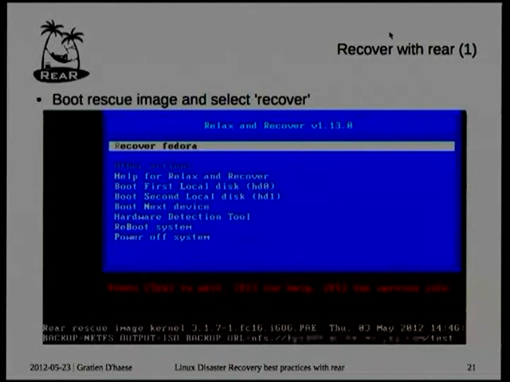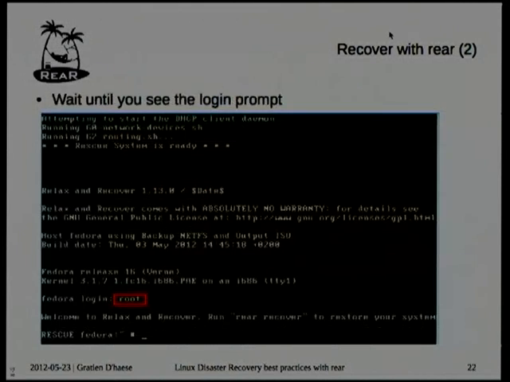For example, this is a screen dump of a recover of a Rear process. This is Fedora 17, which hopefully will be released tomorrow. So you just select the recover, and you see at the bottom here, I don't know if it's very clear, the method that you're using. For example, it says here, backup is netfs, output was ISO, and backup URL was NFS and something here. I hid the customer's URL.